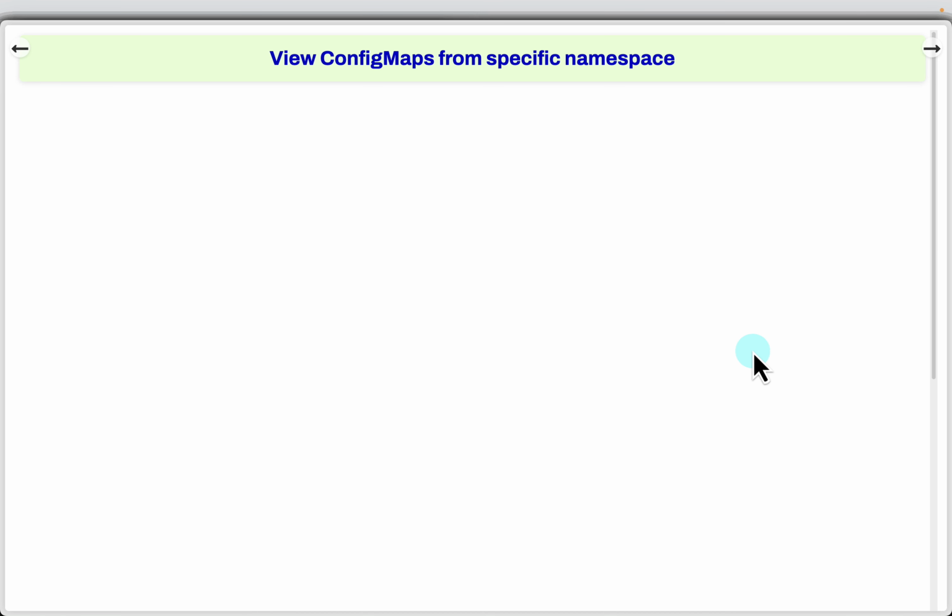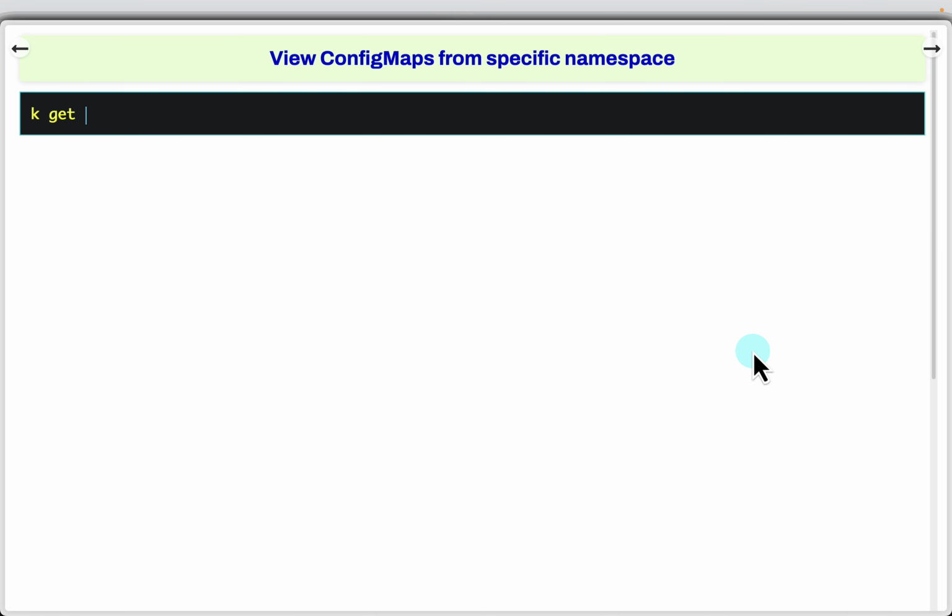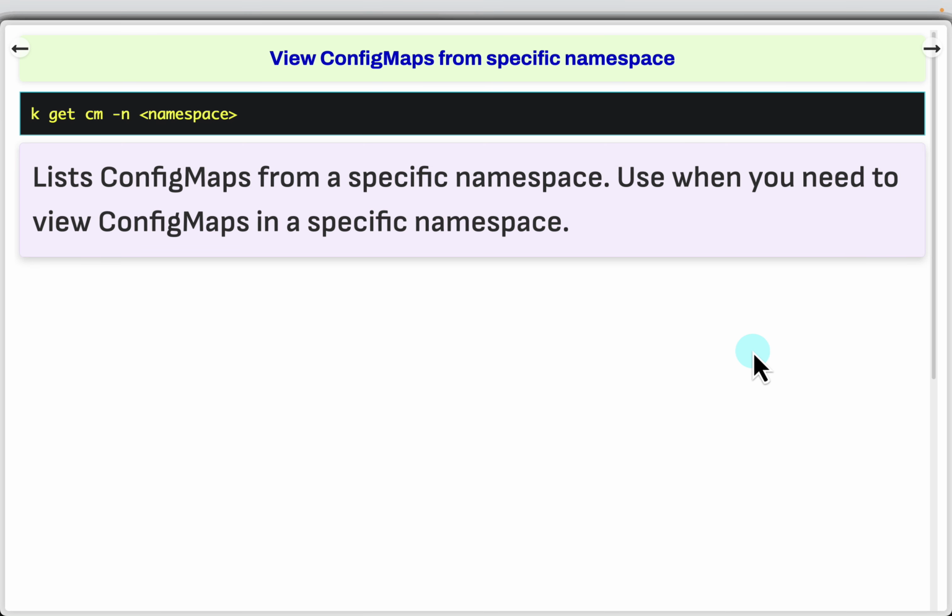Next command, view config maps from a specific namespace. So this is the command, -n followed by the namespace. So this lists config maps from a specific namespace.